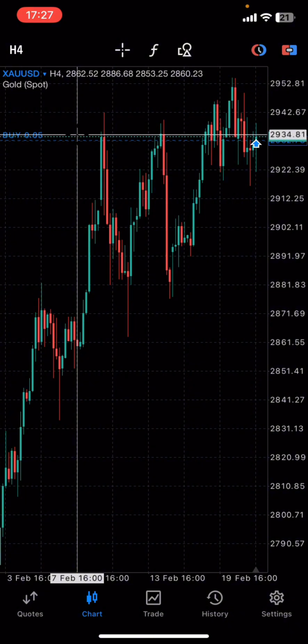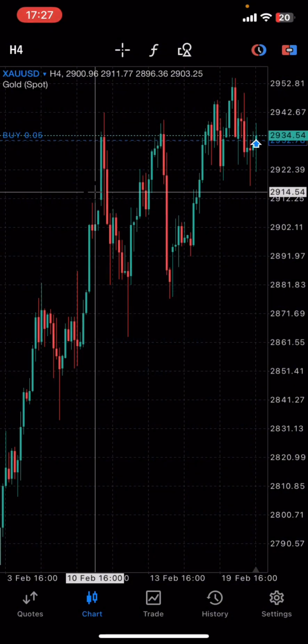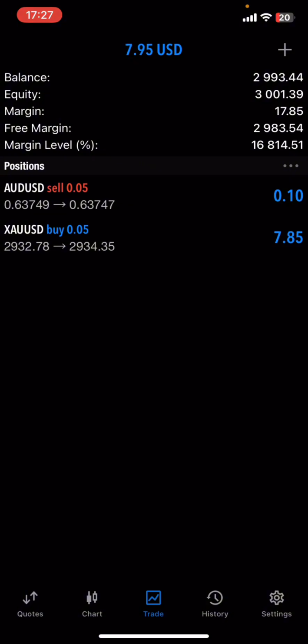Look at where the market is now. The market is above it. Since the market is above our entry position, that is why it is in profit. That's why we are making money, because the market is above where we entered. You can see currently it's at $8 profit and it keeps increasing. Very important. So now we can set our stop loss and our take profit, and I will show you how to do that.